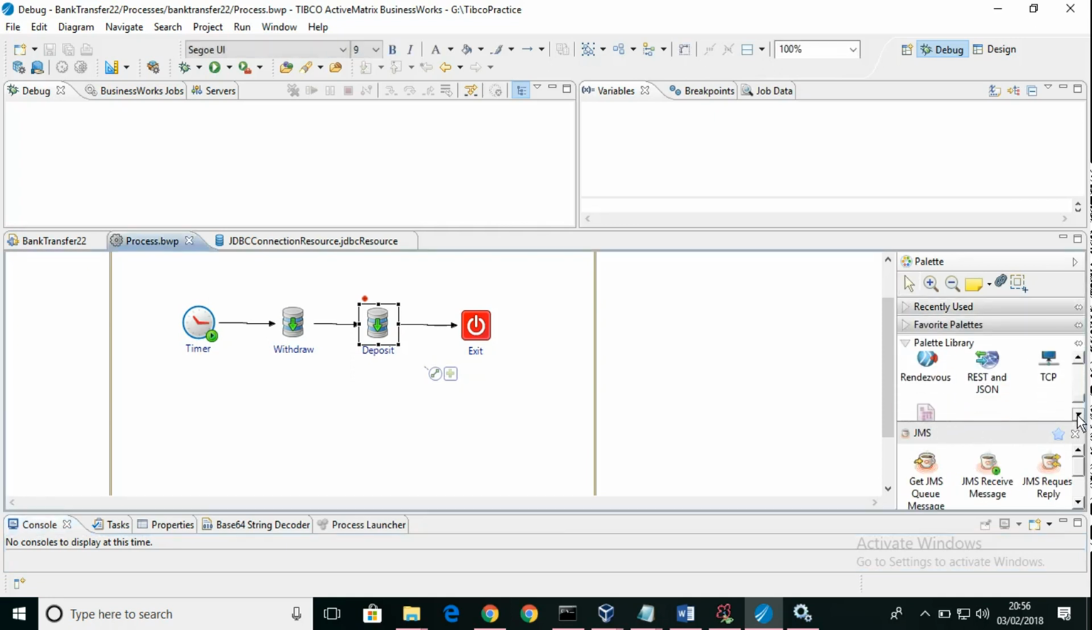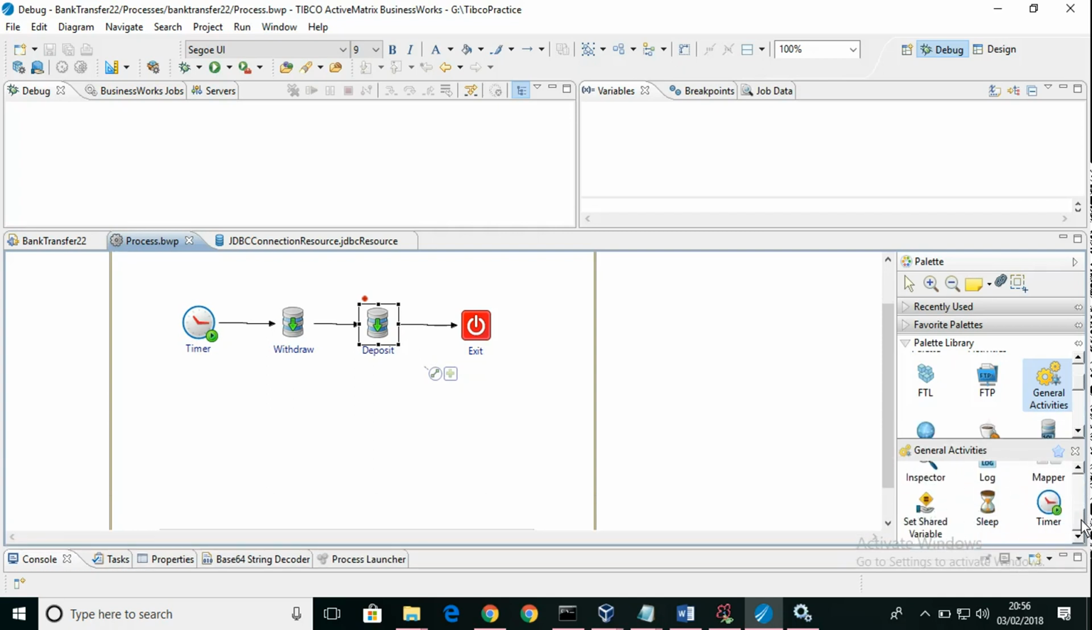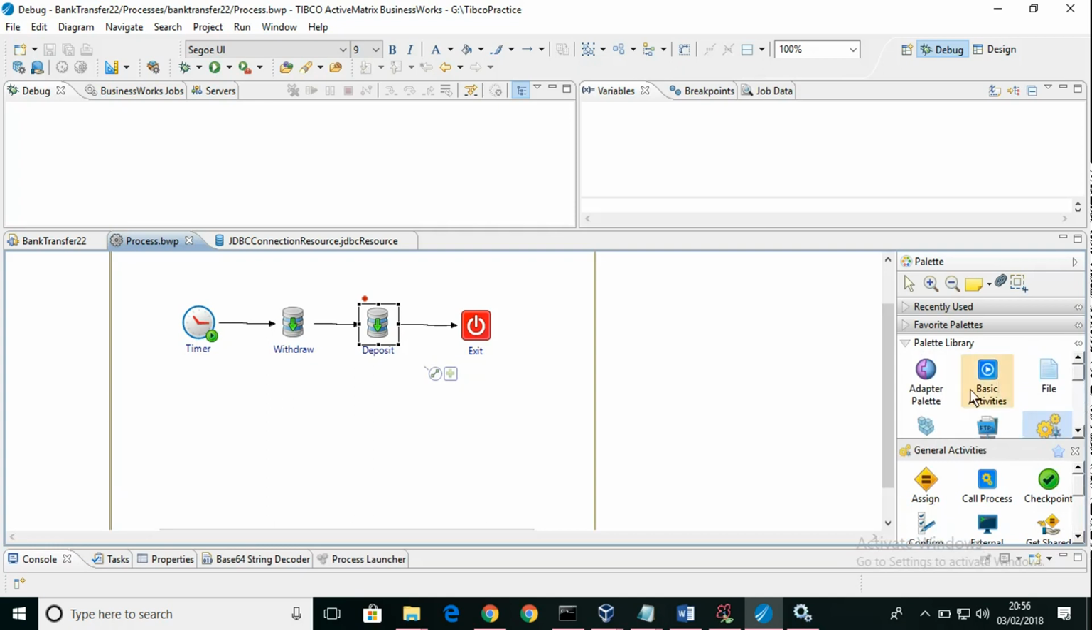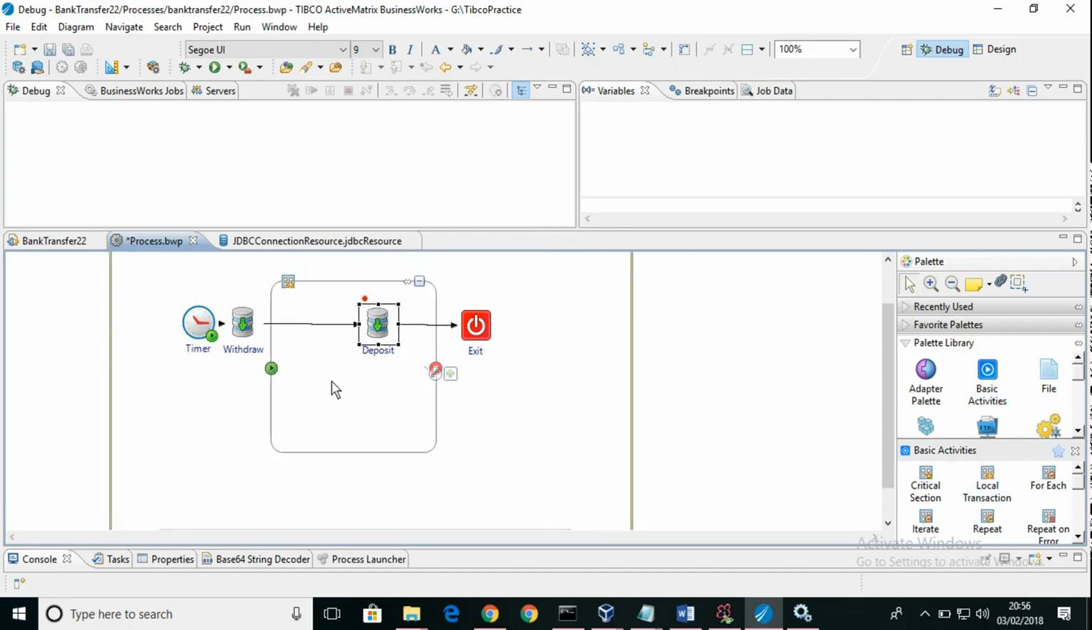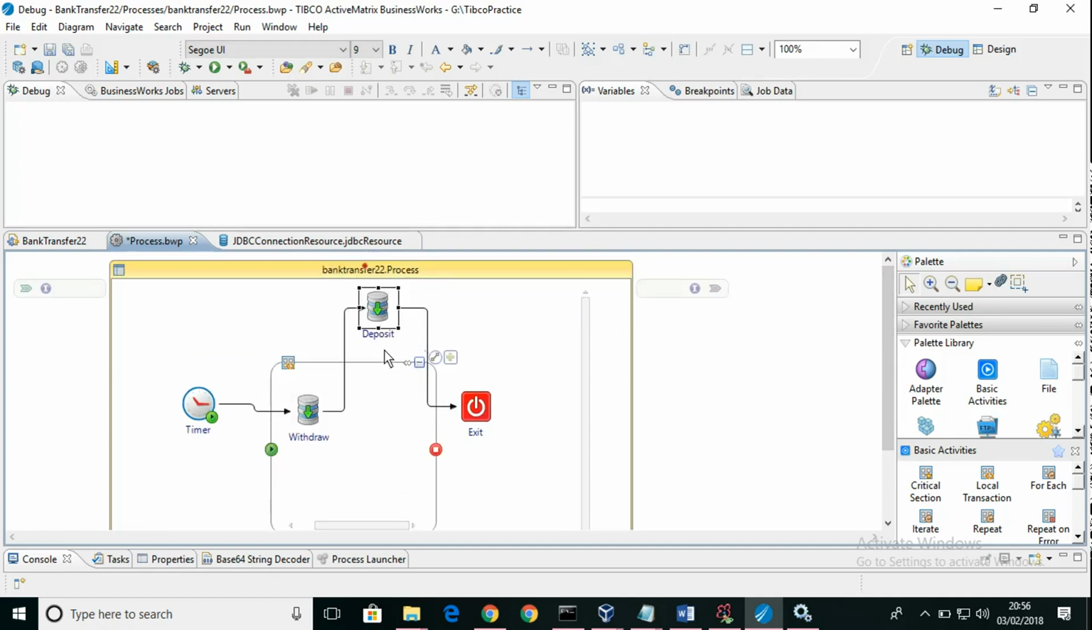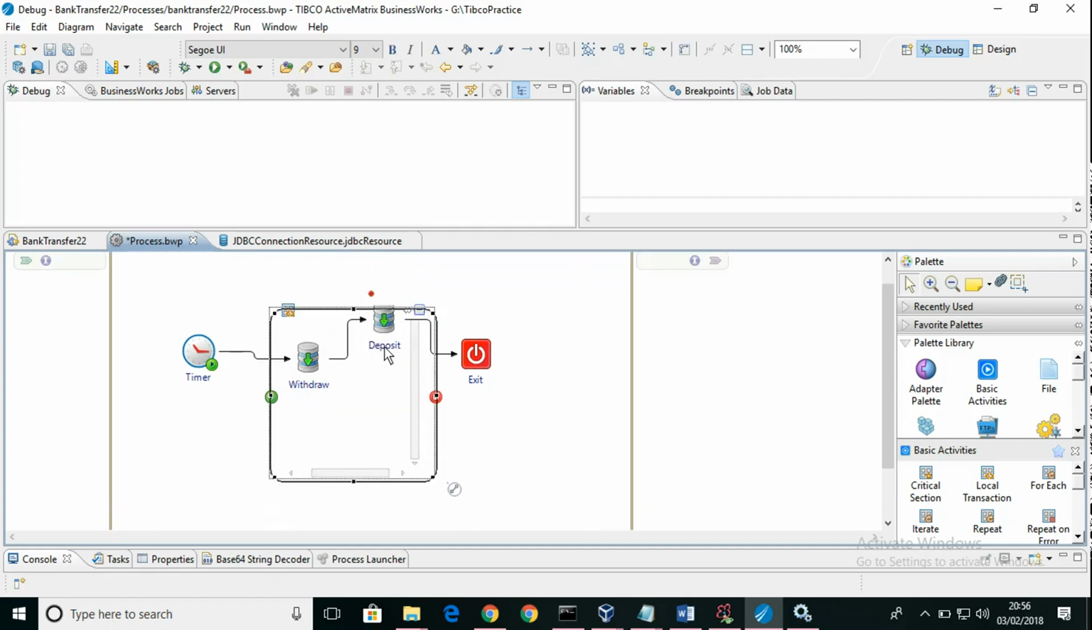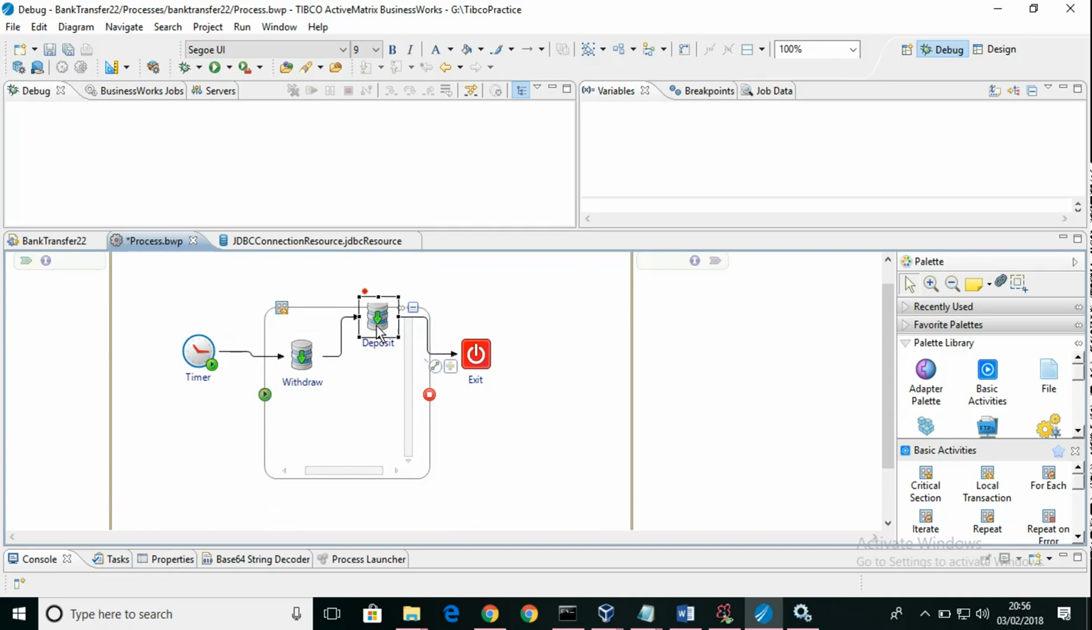Let me go to general activities and get the transaction group now. Basic activities, and here I do have Local Transaction. So I just take that Local Transaction, and these two activities will be part of that. So JDBC, this withdraw, you can see that. Just drag and drop inside this one. You can see that I'm taking this deposit, and so my group is highlighted now. So I just leave it here. So that is part of the group now, and that is a transaction group.